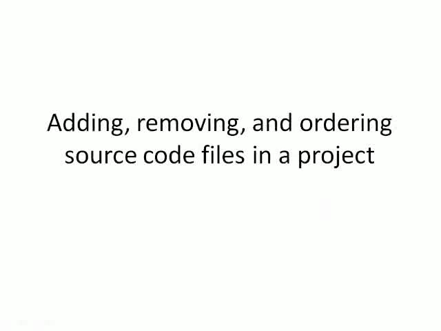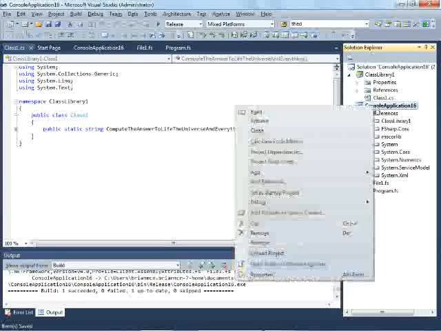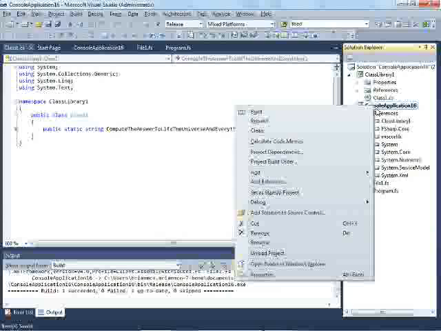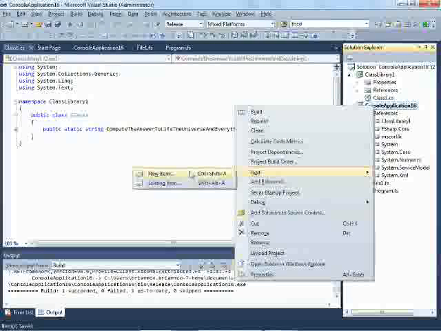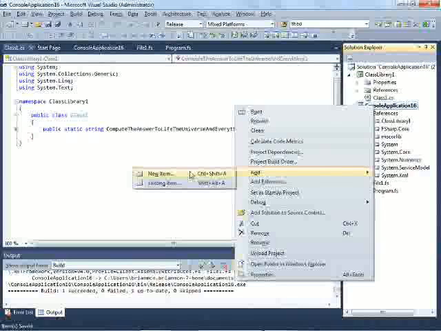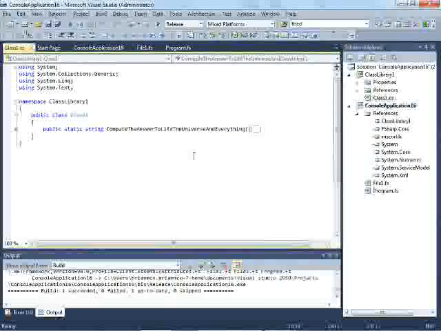Adding, removing, and ordering source code files in a project. There are two main ways I can add new items to a project. If I right-click on the project, the context menus contain Add New Item and Existing Item. A new item is one that we'll create from scratch, whereas an existing item is one that already exists on disk.